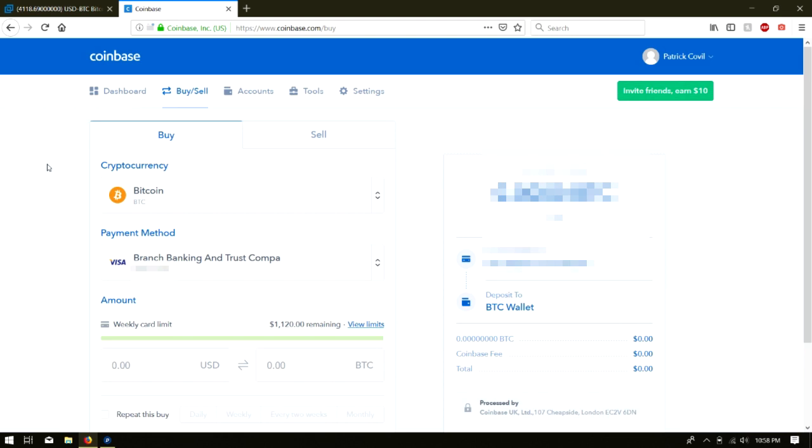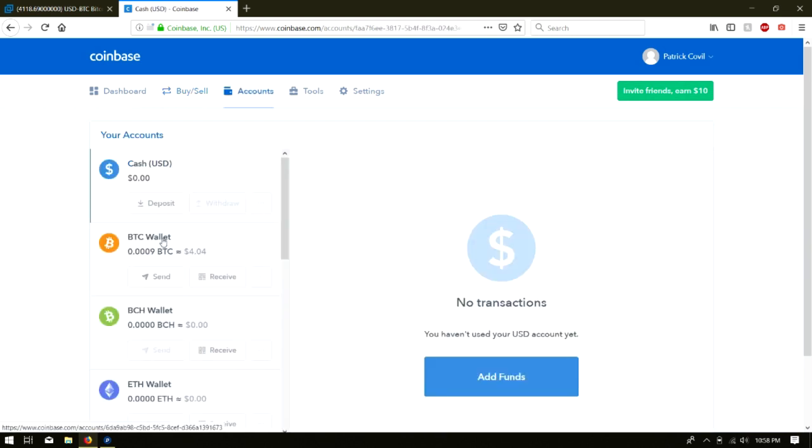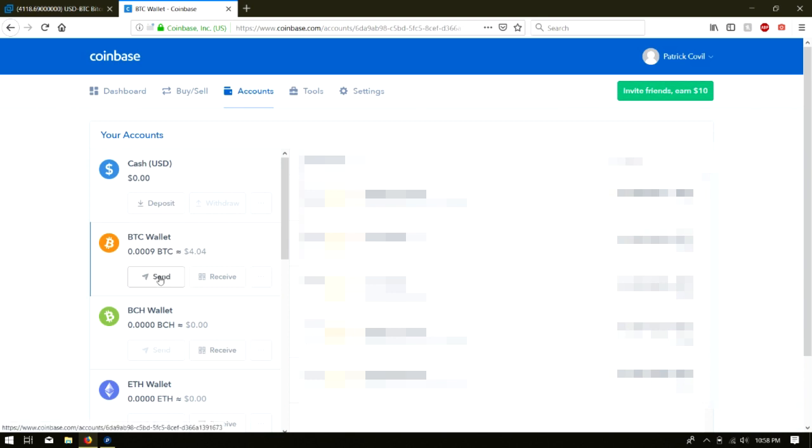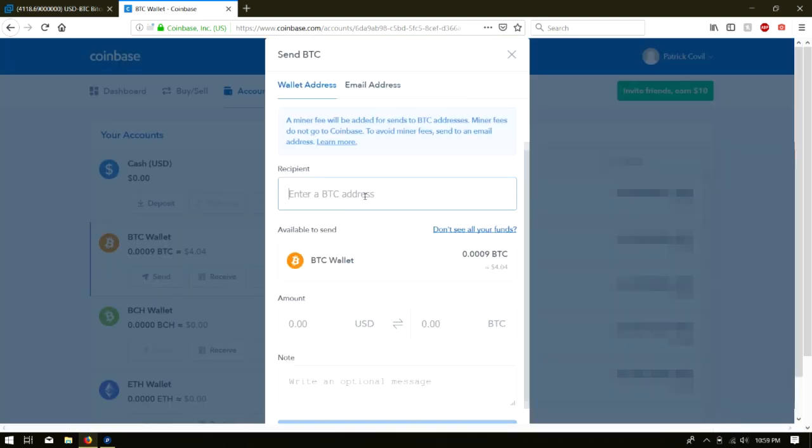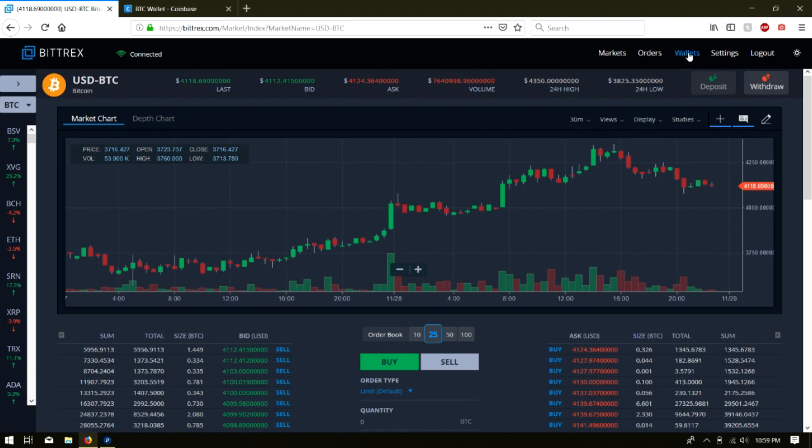Now that we've purchased some Bitcoin, we can go to the Accounts tab and select Bitcoin Wallet, and here we can send Bitcoin. So go ahead and click on the Send button, and we're greeted by this UI. Here we have to type in a Bitcoin address. So let's go back to Bittrex and click on the Wallets tab in the upper right.